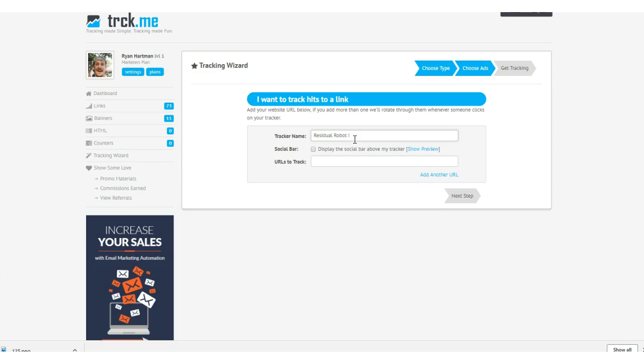You can actually use one link for all the traffic if you want. It might make sense for you to just do a separate one if you've ordered the internal traffic so you can really separate it out. That's up to you. So we'll do ResidualRobot. I'm going to call it demo so I don't get confused. You can display your social bar and your info above every link, but let's keep it simple right now. And it says URLs to track.